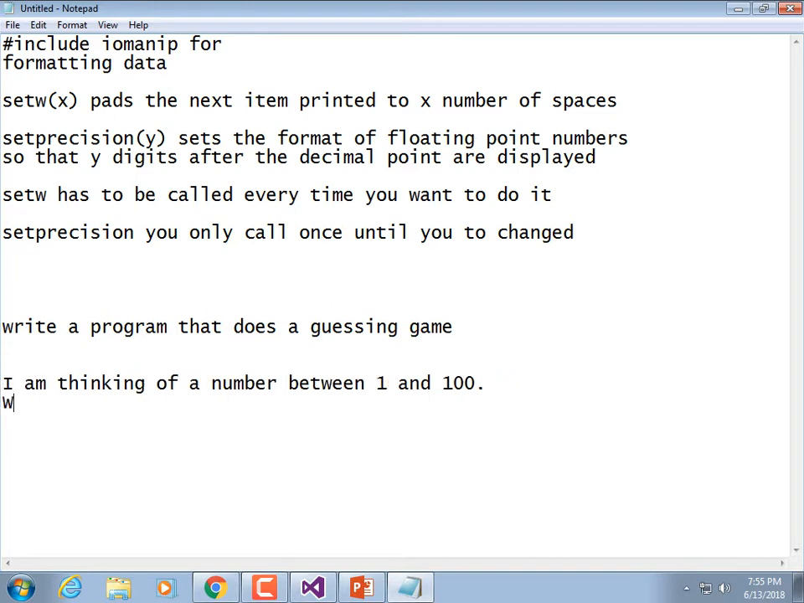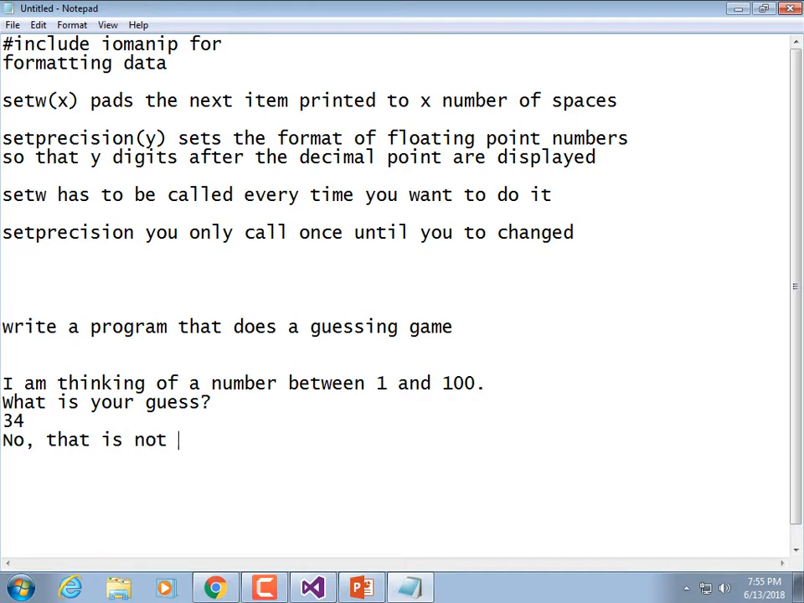I'm going to take the quotes off. What is your guess? Question mark, and they're going to type in something. Whatever. And then it's going to say, no, that is not right. Guess again. And so you'll type in 50 or whatever. And it'll say, bingo, you got it. And then it'll say done. That's what our program's going to do.